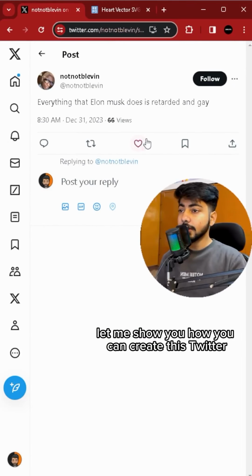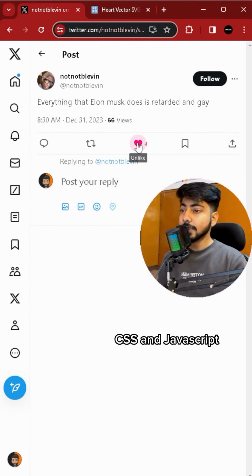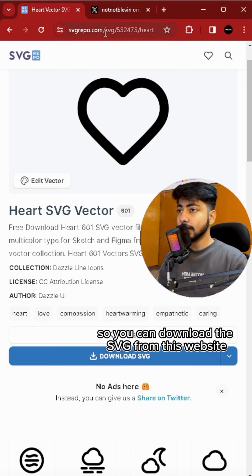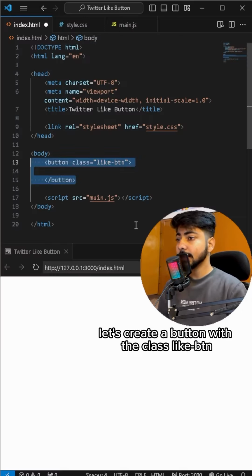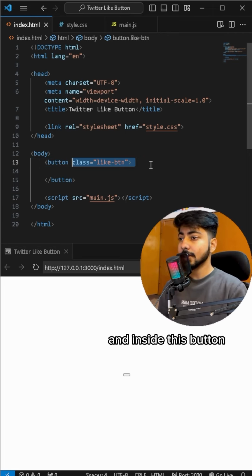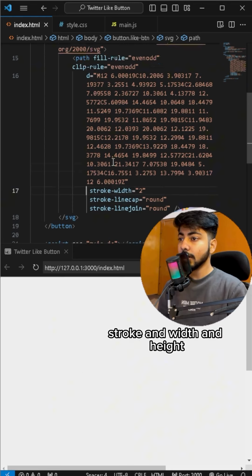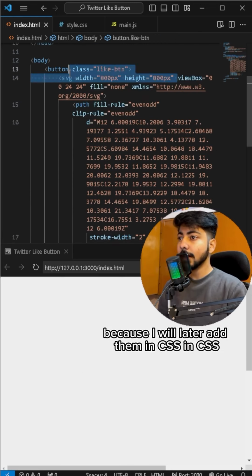Let me show you how you can create this Twitter like button using HTML, CSS and JavaScript. So first of all, you will need a heart icon, so you can download the SVG from this website. Now in the HTML, let's create a button with the class like button, and inside this button I will include that SVG, and I will remove the default stroke and width and height because I will later add them in CSS.